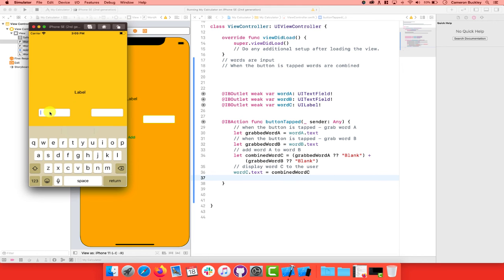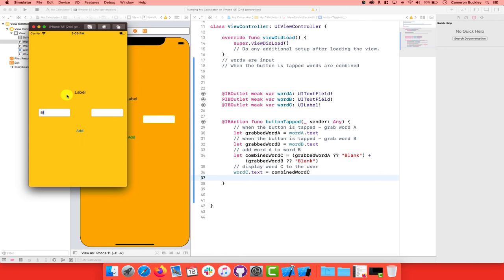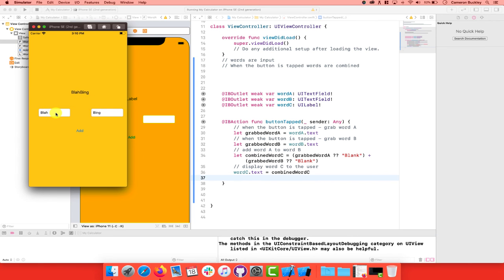All right, let's add some text to it. So let's do, my first word will be blah. My second word will be Bing. I'll hit add, blah, Bing. So we add those things together, and if we change them, they can say different things. Hit add, and it's going to add them together.